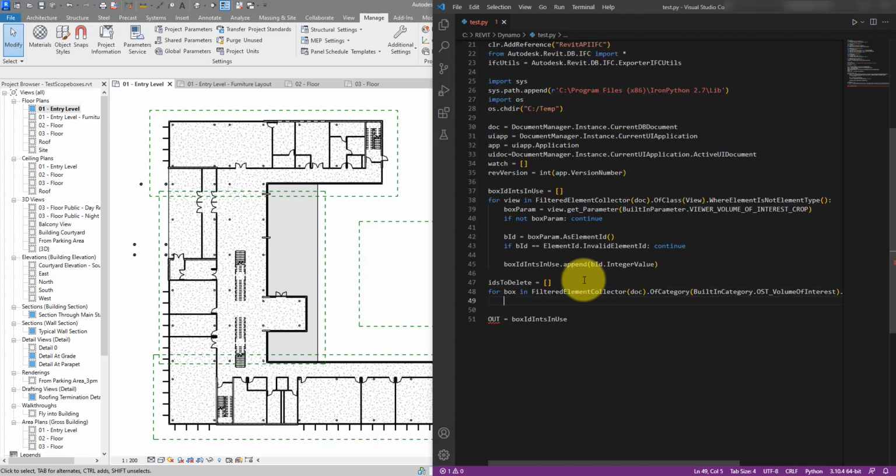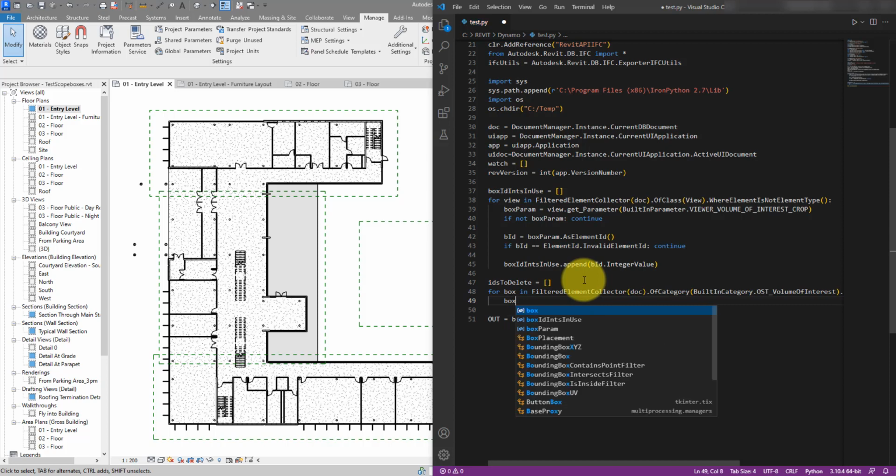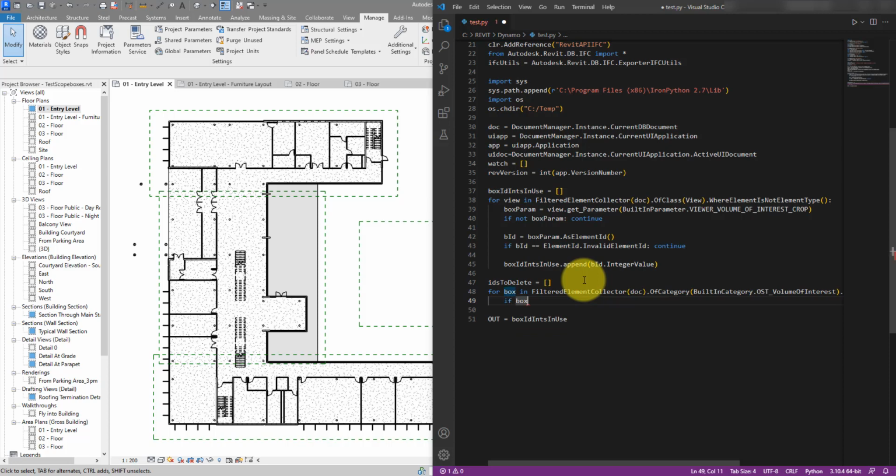Next step, we want to check if this box here is actually in use, and the way to do it is with another if statement. Let's do if box.Id.IntegerValue in box ID integers in use. If that's the case, then we need to skip over this box because it's in use. So let's do continue now. If the skipping wasn't done, then the box was definitely not in use. So we can now do IDs to delete dot add.